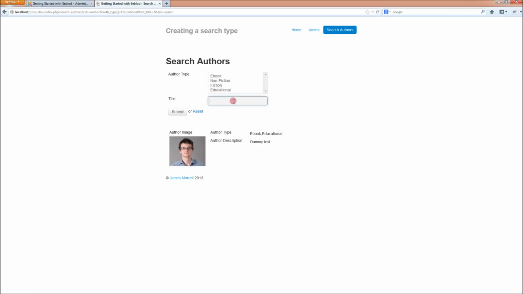If we want to search for people based on their names, we can look for James, or we can look for John. And this is just searching all the content that I've already entered into Joomla using my custom content type. So you can see this is starting to shape up as a really powerful tool for building web applications.